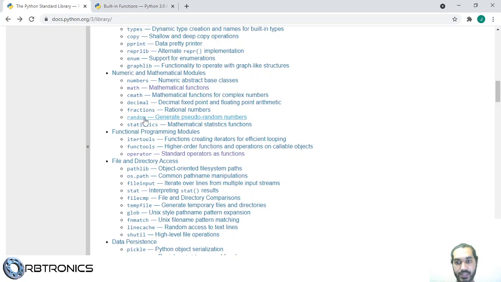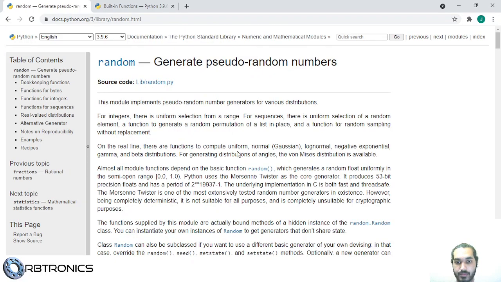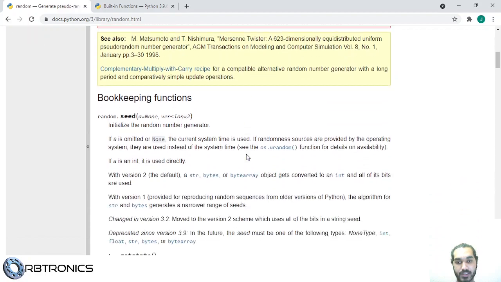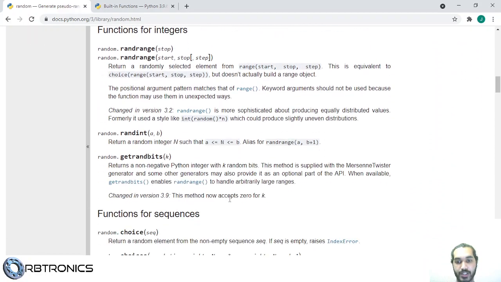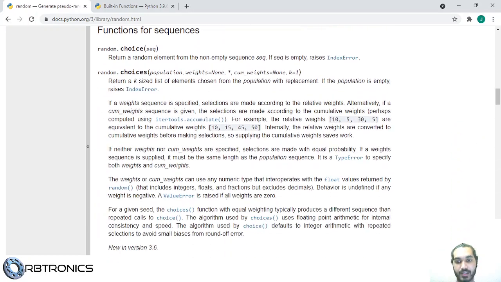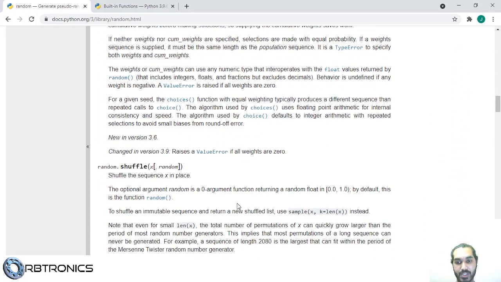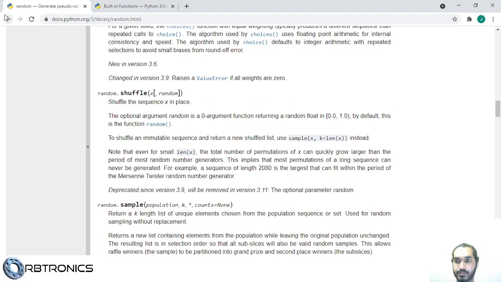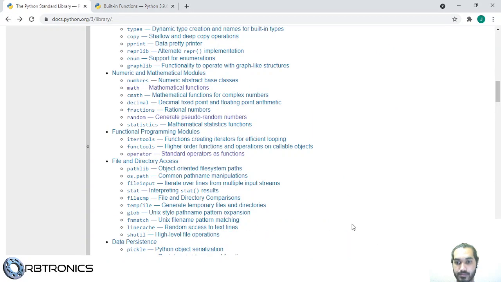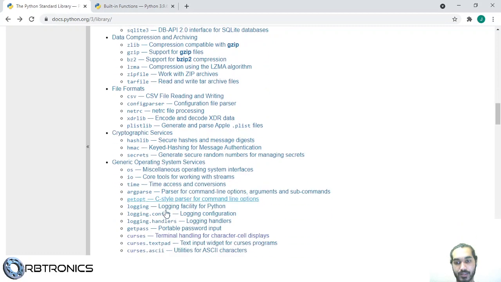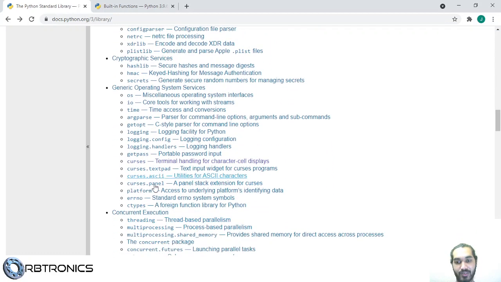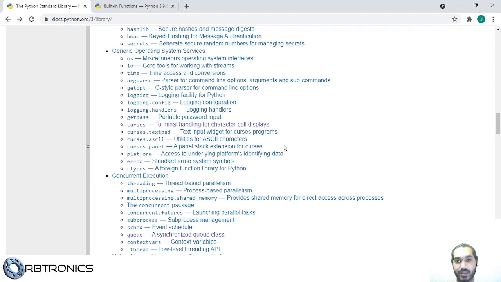So you can see another one here, the random module. The random module contains many functions that you can use to generate random numbers. So that's another interesting one that you might be interested in. And there are many, many more. So if you ever want to just look through them, you can just go to this link and take a look at them.